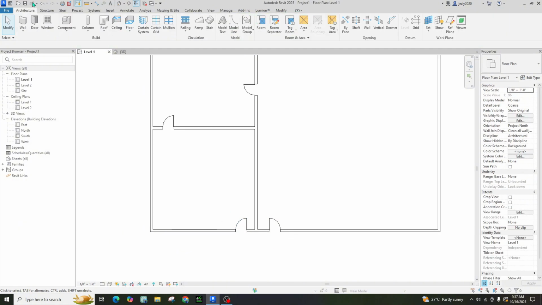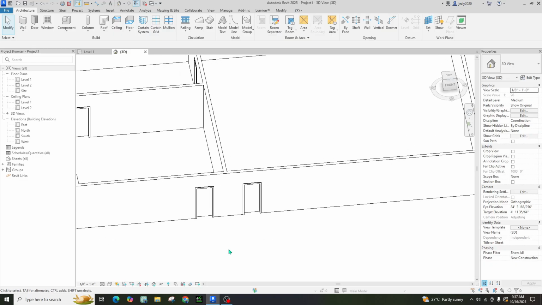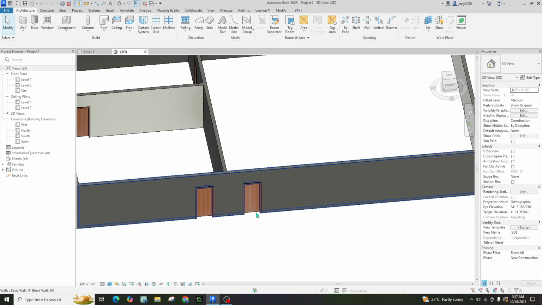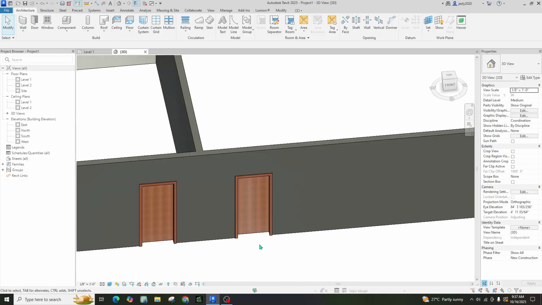Okay, so we'll check these doors in 3D. You can click here, visual styles, and click realistic view. Then you can see the actual view of the door.